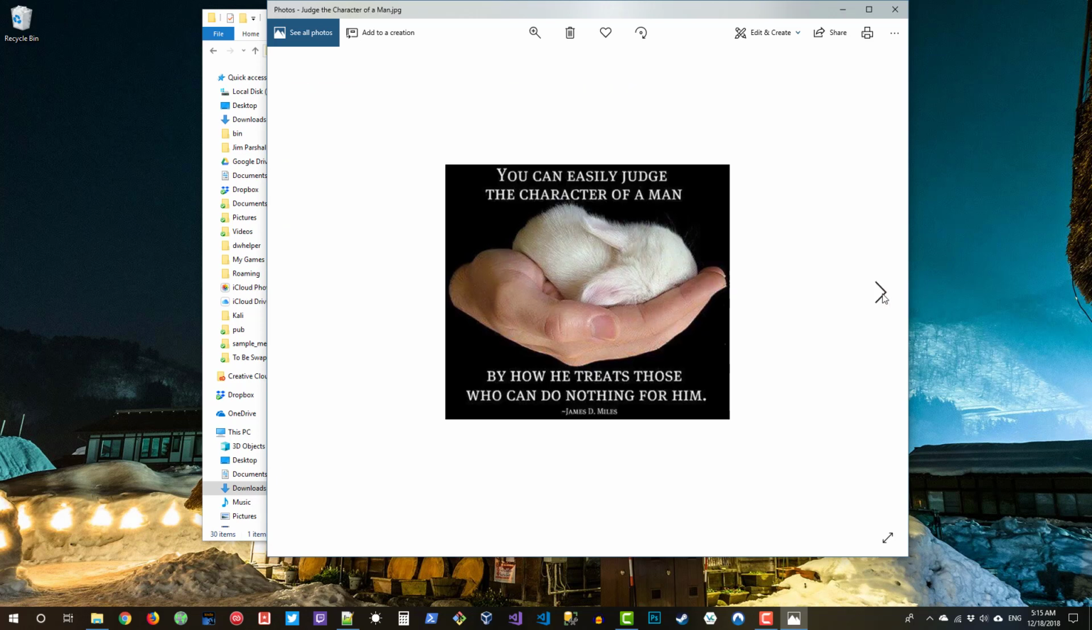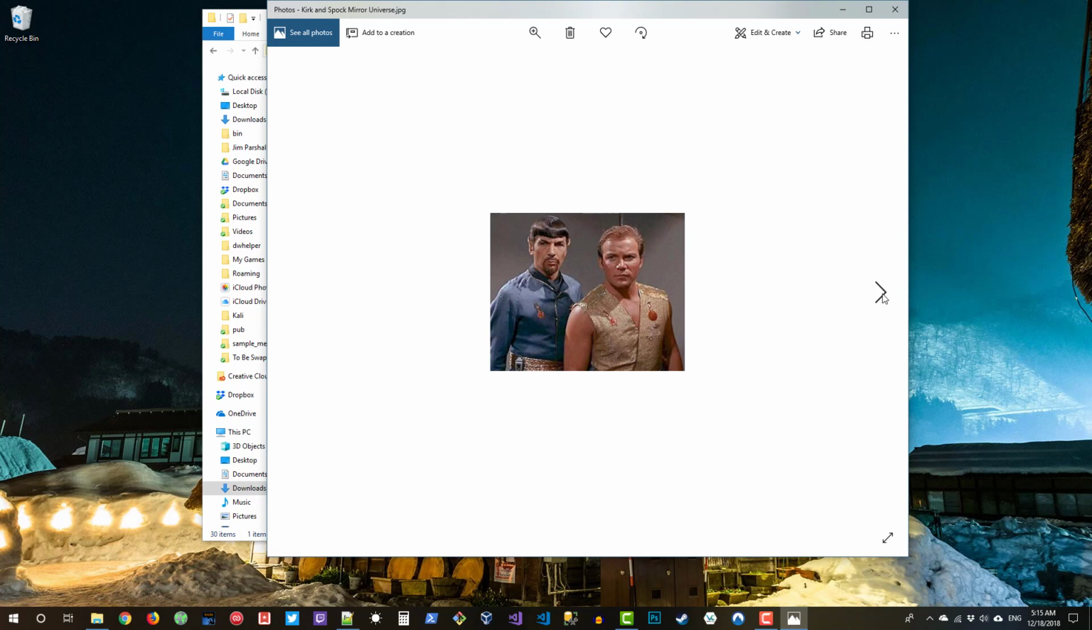Something I believe very strongly. People should treat people well. And this is a very, very great quote about that. Of course, followed right after by Spock and Kirk in the Mirror Universe. I suppose we could discuss the humor in that in and of itself.